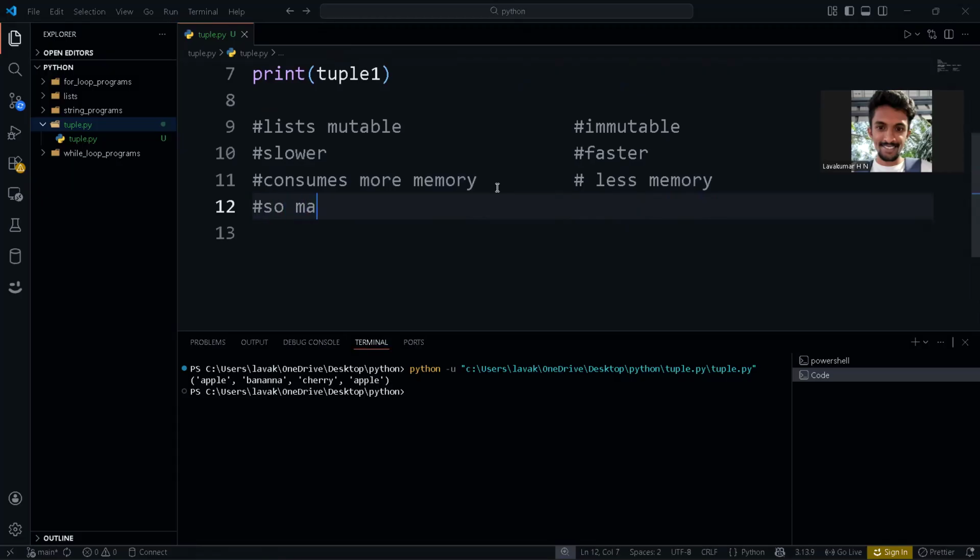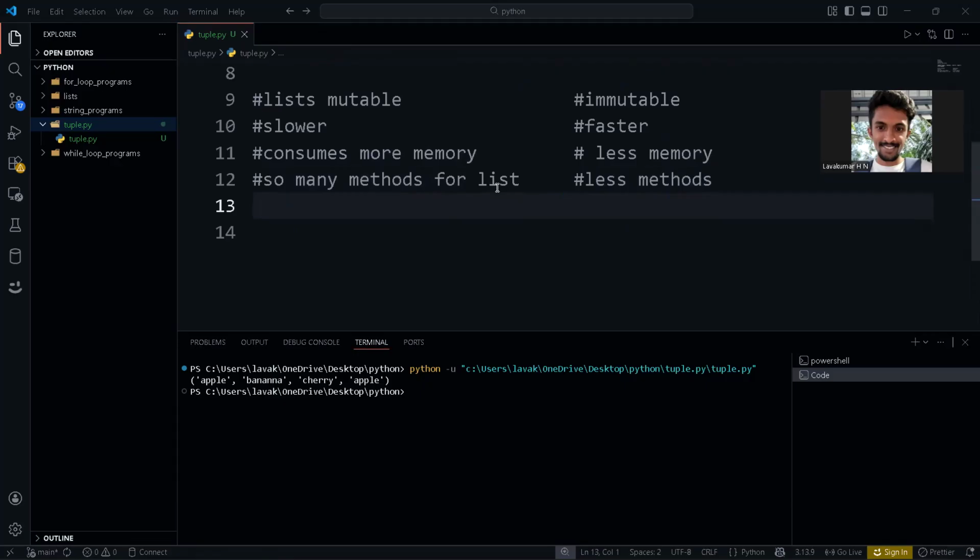So many methods for list, like append, remove, pop. There are so many methods, but for tuples there are fewer methods. We will discuss that in the next video; for now, just know this. List is mostly used in many cases, used more compared to tuple. These are some of the differences we need to know.